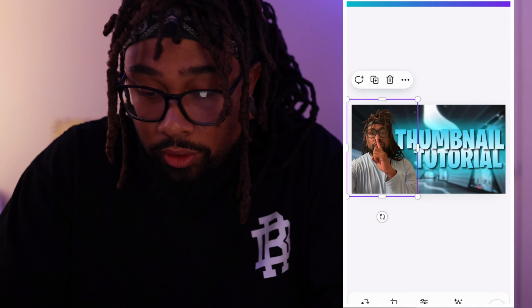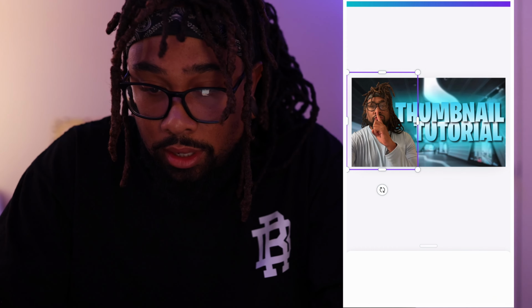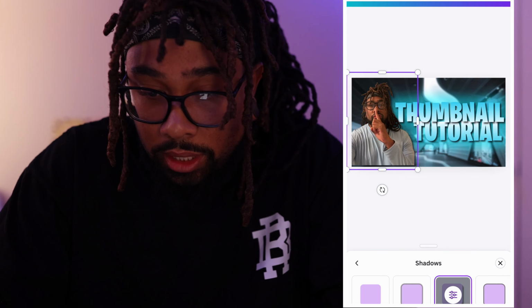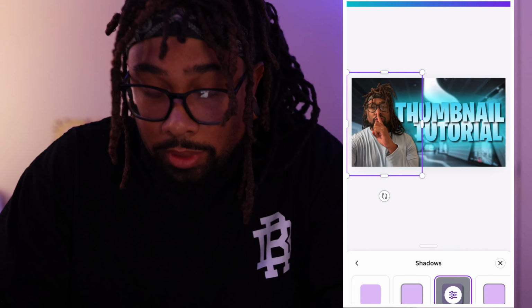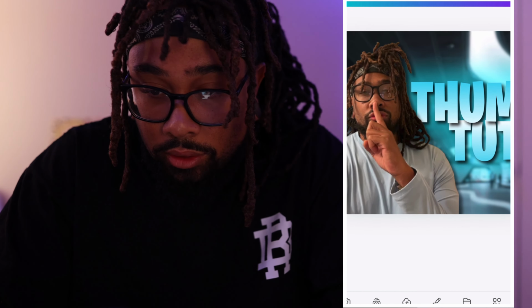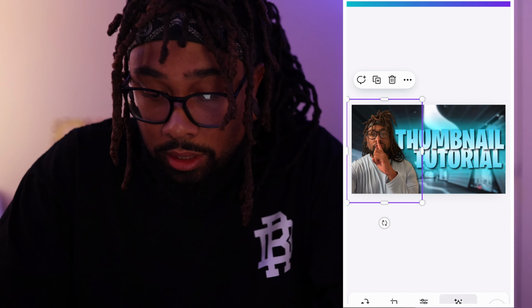Let me edit my photo here. So I'm gonna go to effects, shadow. I'm gonna give myself like a drop shadow just to give it a little depth, to make it seem like I'm actually behind it. I mean in front of it. So you can see the little shadow. And then I'll click on me again and I will go to filters.